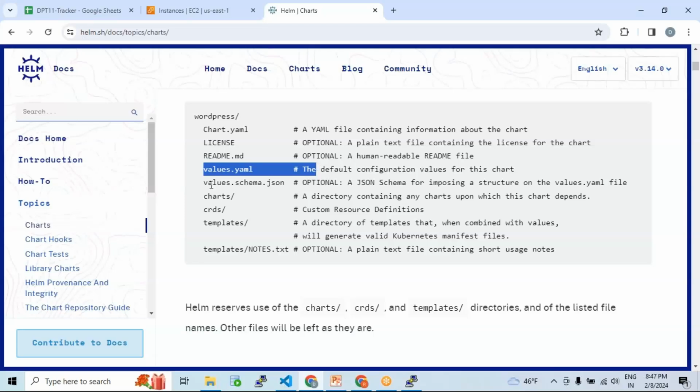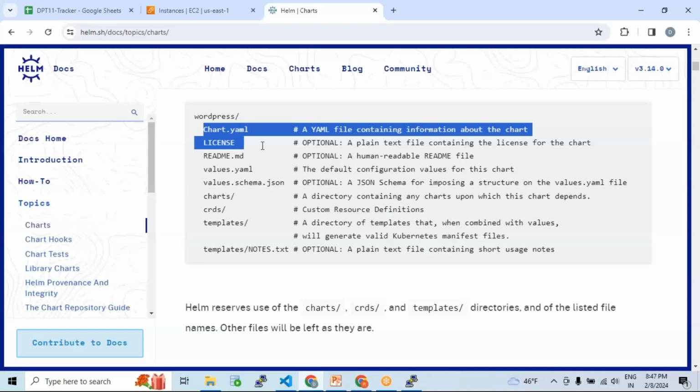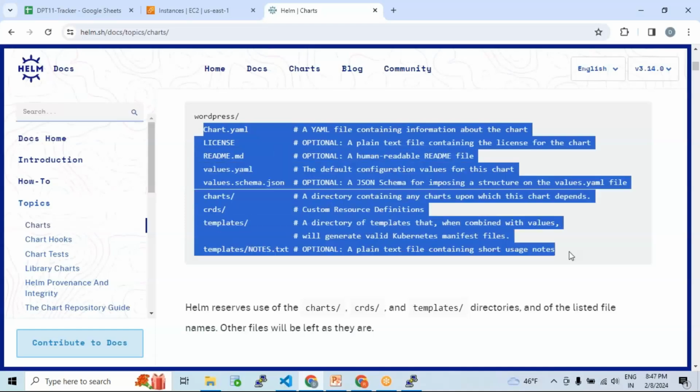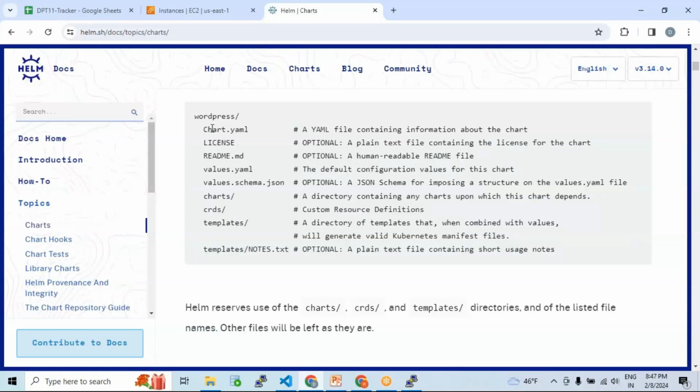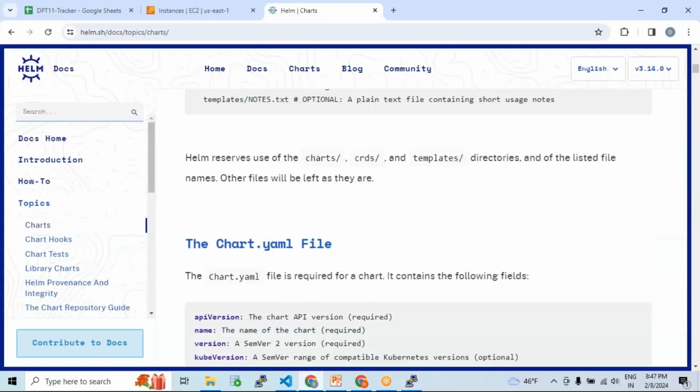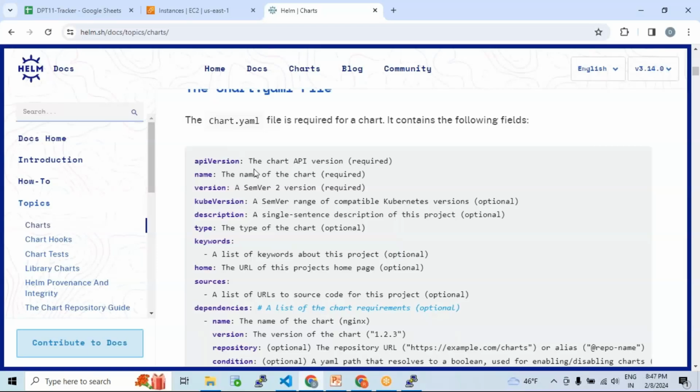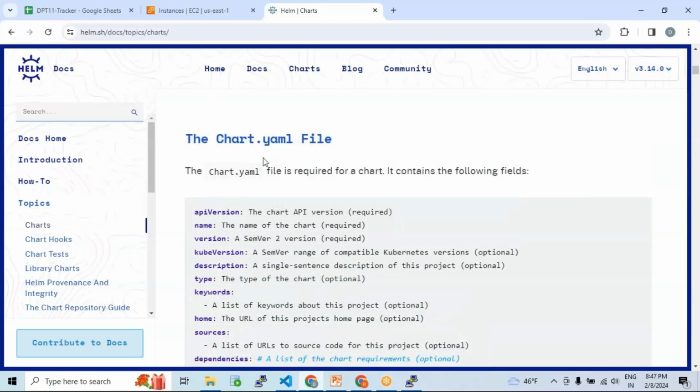And for now, don't worry about what this schema.json and this CRDs are, which are optional, and we don't need to worry about them at this time, even the charts folder also. So this is how we need to prepare a Helm chart directory structure, and then we'll go with that. For now, let me try to create this structure, guys. And you can see some more information below.